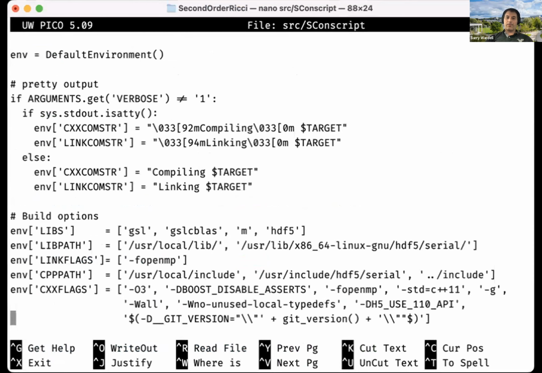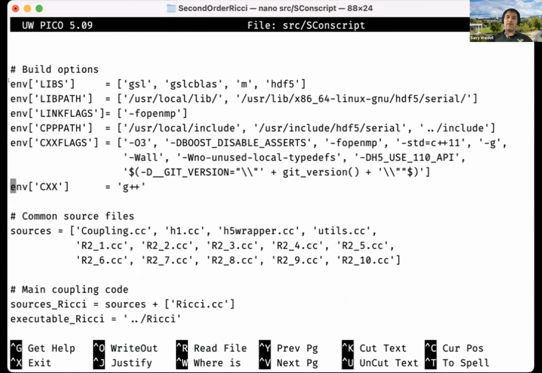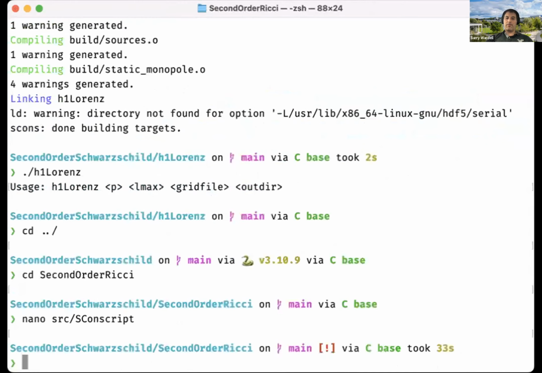In particular, there are these environment settings that are useful to set depending on what your system is. If you have libraries in specific locations, you can tell it those locations here. If you have include files in specific locations, you can say it here. If you have specific compiler flags, you can put them in here. In my case, my compiler isn't called g++, it's g++-13. So I'm going to make that one change, exit out, and run scons again.